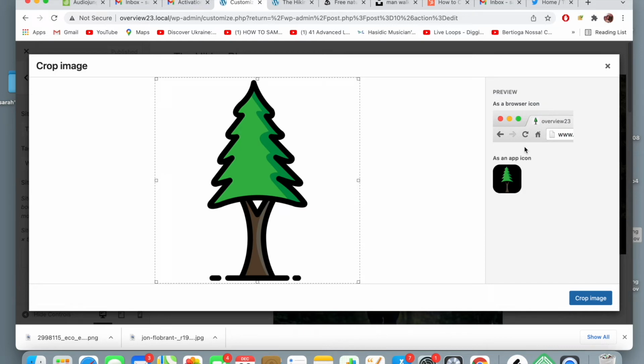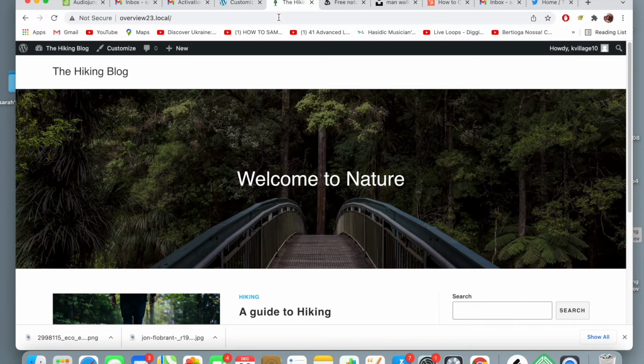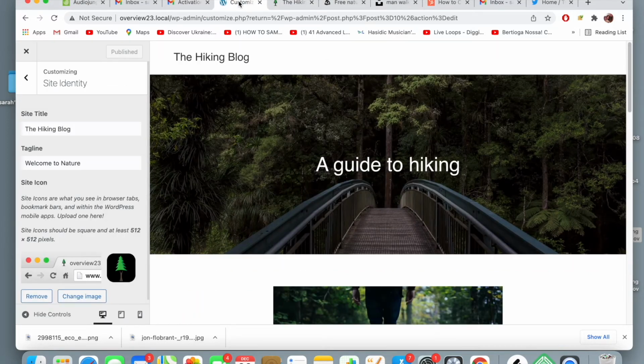This is how it would look as an app icon. You see how it's going to look on your browser. Crop image. Now, if you publish that and you went back to your site, you see up over here now on the top of your screen, you have a little tree in your tab, which is nice. It's just a little bit more professional, a little bit nicer. Okay, now let's do something else.